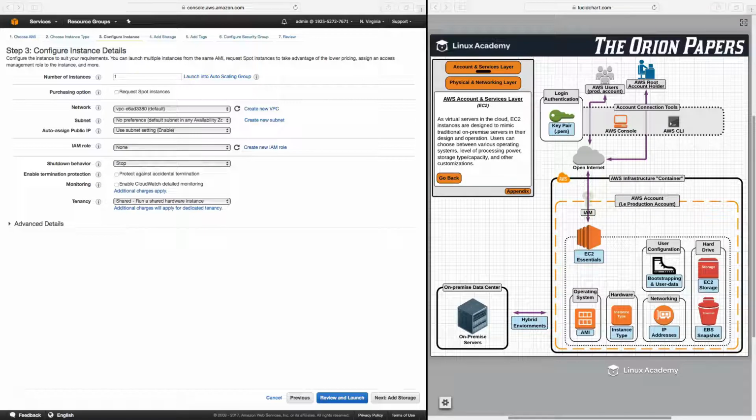But first, I just want to touch on some of the other options that we have to configure in this section. The first option you'll see here is the number of instances. So we can choose to provision 1, 2, 3, 4, 5, or 20 instances all at the same time by just adjusting this number here. And of course, all those instances would be launched with the same AMI, instance type, and any other settings that we select throughout the course of creating this EC2 instance.